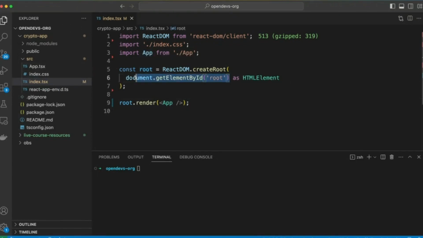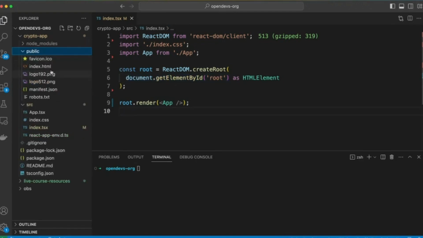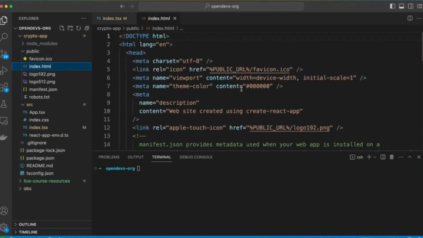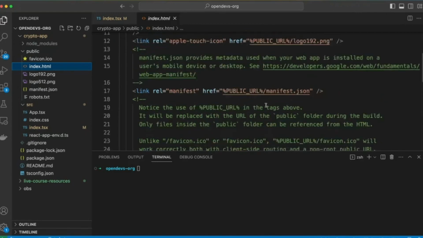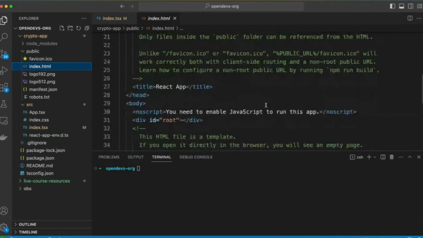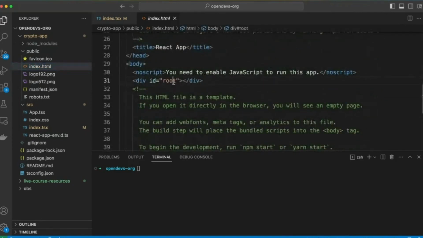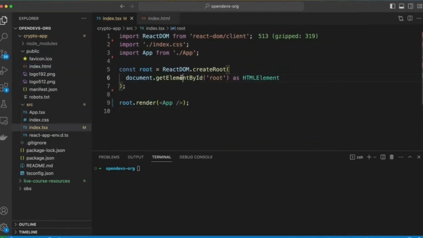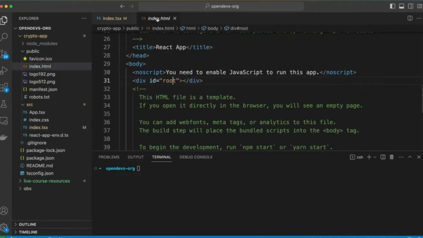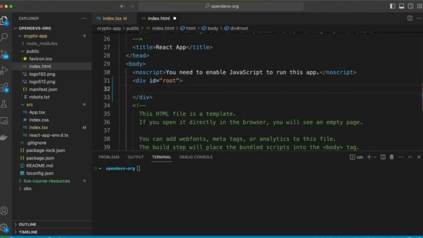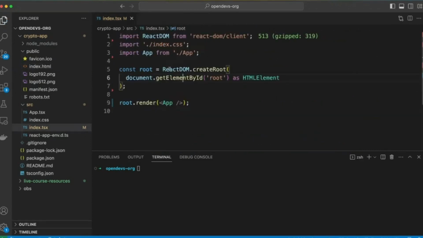And where this is coming from: if you go to public, there is an index.html file. This is the index.html file that is served to the browser initially when your React app loads for the first time. You see there is a div with ID root. That's what we are trying to get here with the element ID. Inside this div, right now, this is empty. But when I show you in the browser, if I do inspect element, you will see our React application will be rendered inside somewhere here. And this is the logic to do that.